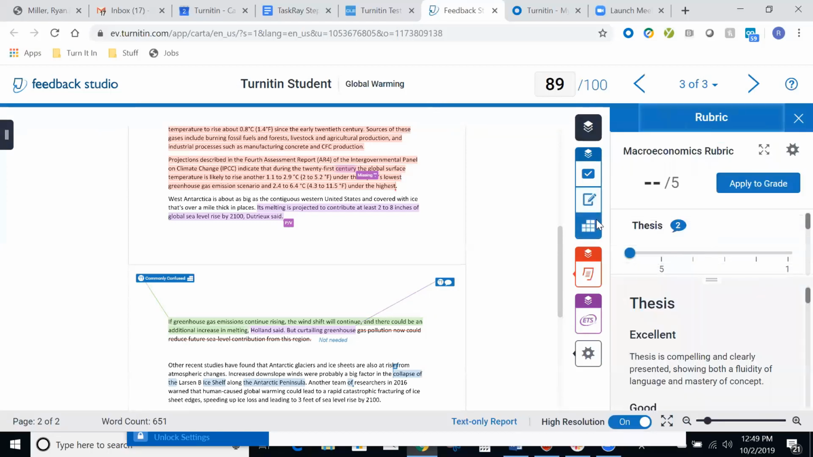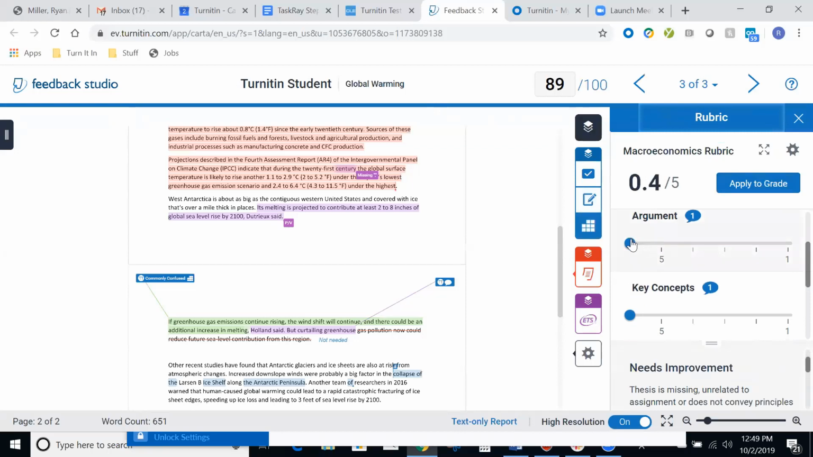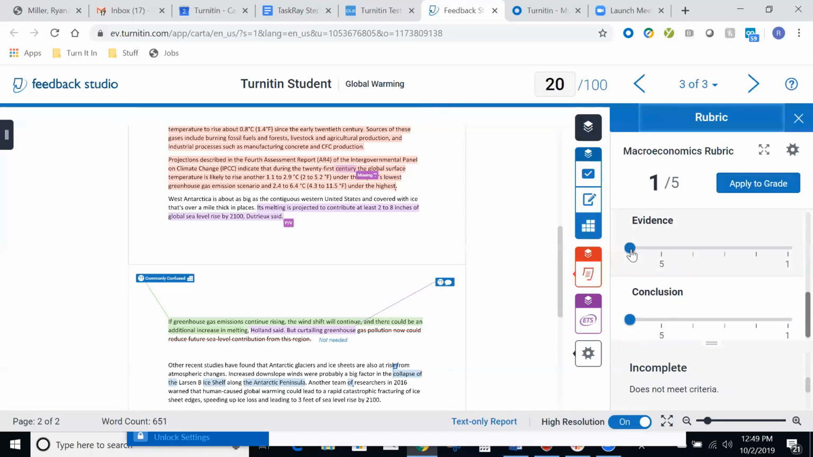Our third button here is our rubric. You can see this is that macroeconomics rubric that I added to this paper. At any time, I can use these sliders to grade for these different areas of my rubric. I can scroll through and you can see it's tallying up my points for me here. And as I go through and grade them, I can then click apply to grade and you'll see my 89 change to a 20. And that's because I didn't actually go through and give these guys points here. So I'll give them a little bit more.